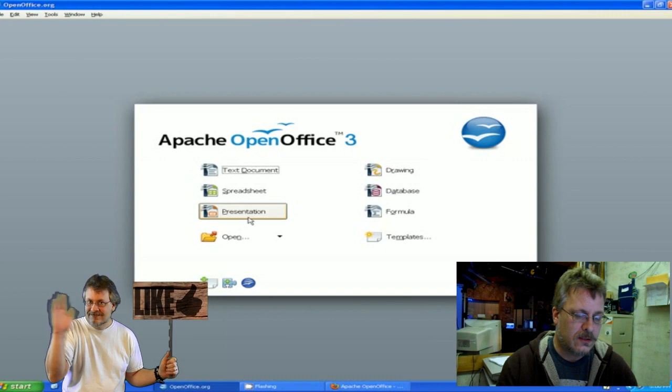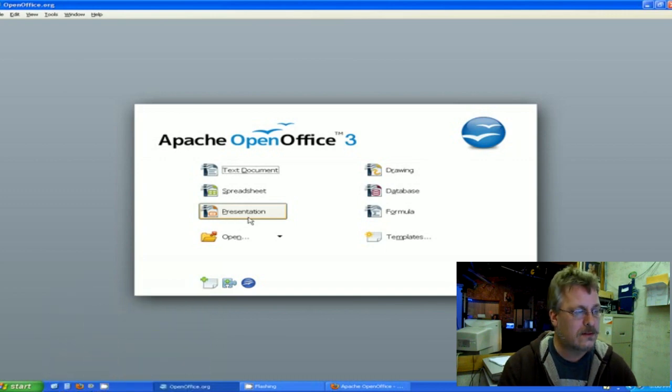The presentation is like a PowerPoint presentation, but they call it their presentation here. The drawing is actually a vector-based drawing tool, kind of like Corel would be, rather than Photoshop. So if you're doing vector-based art, that could be very useful. The database is just as that. It's a database management type system. And the formulas is kind of like a Microsoft Equation Manager, if you remember that. So those are the six tools that are included in this Apache OpenOffice.